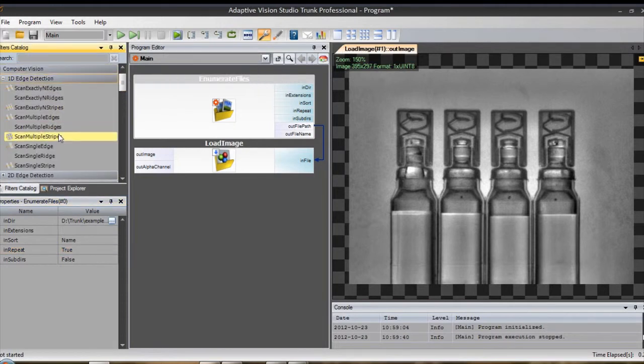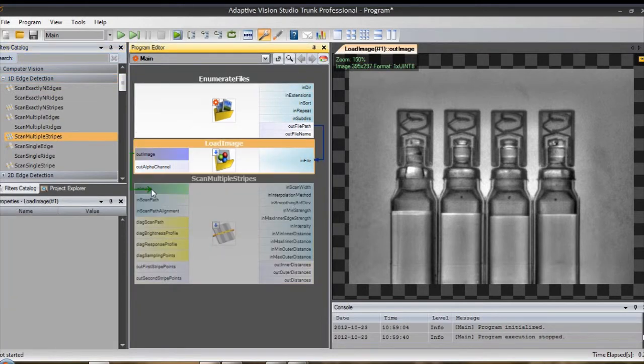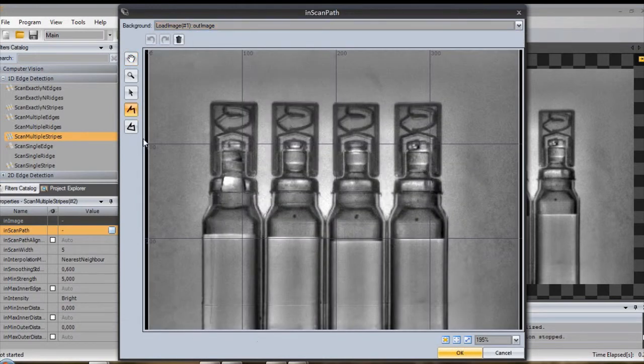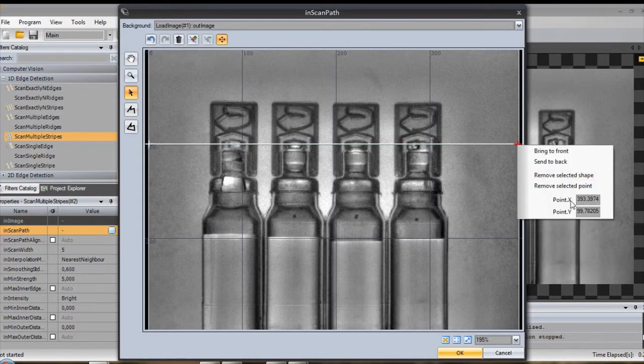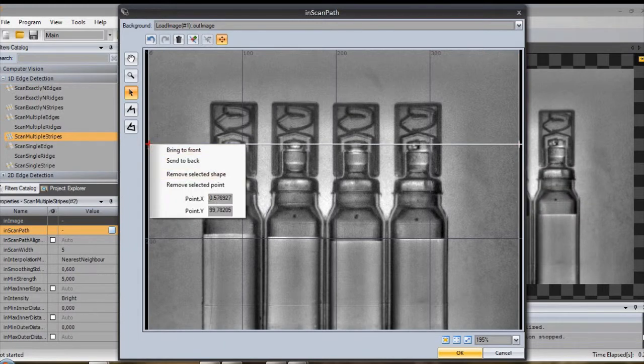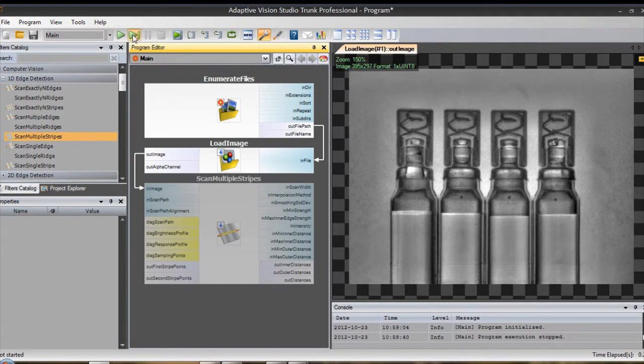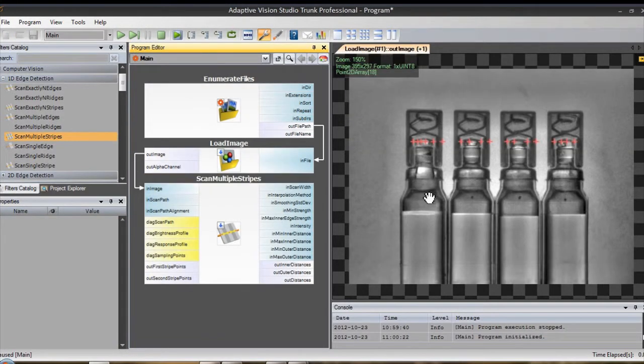To effectively detect first and second edges of each top, I'll use the Scan Multiple Stripes filter. This filter detects edges along a scan path. Let's set this path along the whole image. Now I'm going to align Y coordinates of the first and second point, and put X coordinates exactly at the beginning and at the end of the image. Okay, let's find out what our results look like with the default parameters.